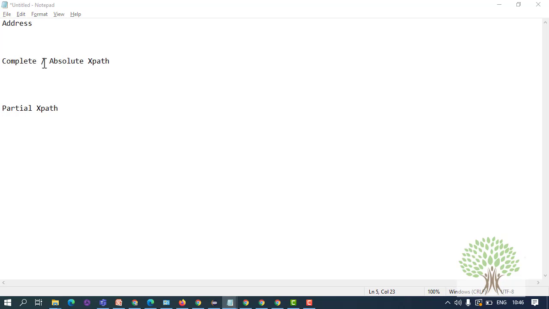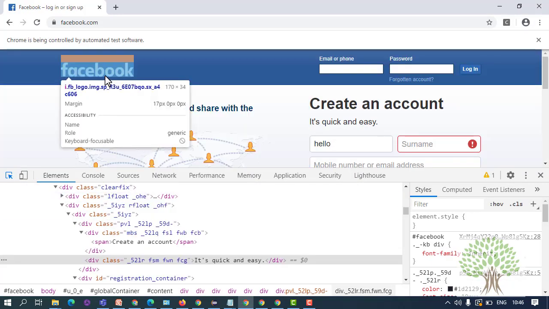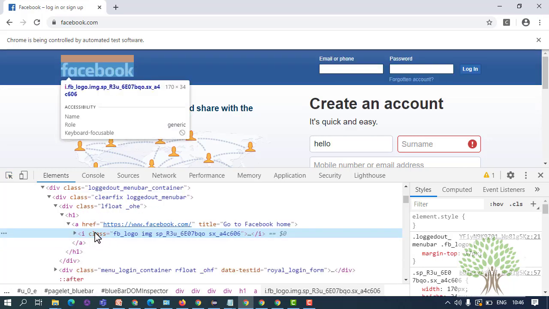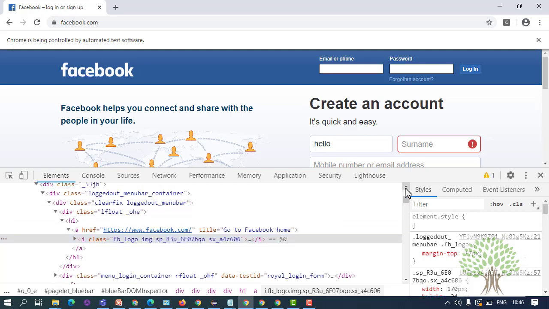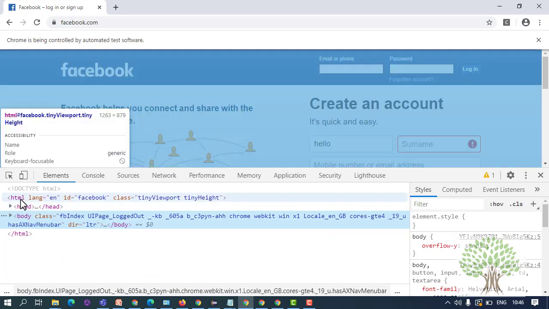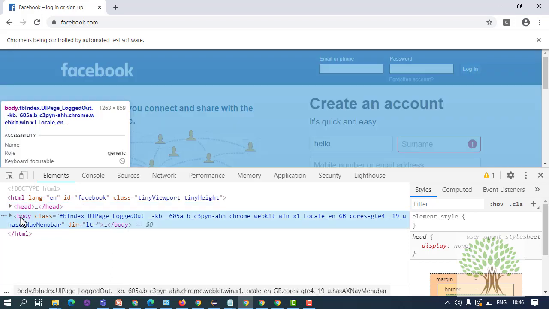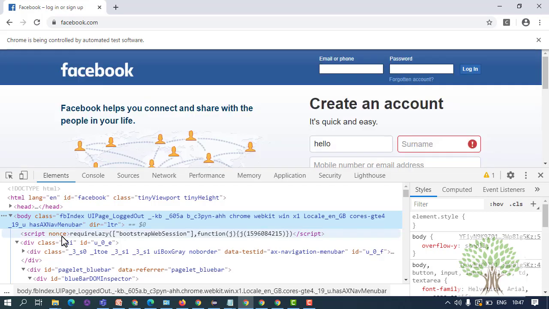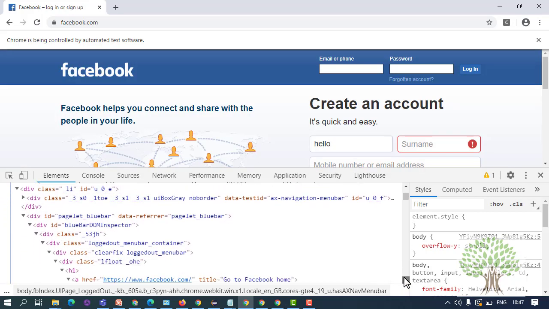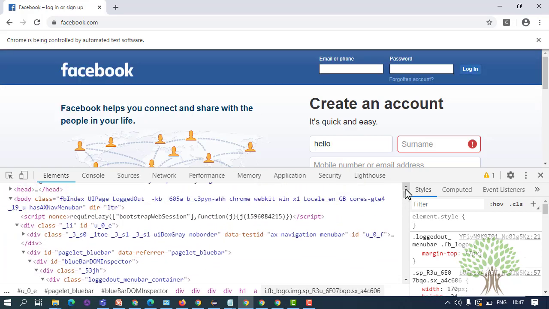If I investigate this image, this is the I tag for this image in the page source. If you scroll up the page source to the very root, the first tag in the page source is the HTML tag. Under the HTML tag there are two tags, head and body. We want to go inside the body tag, because ultimately the I tag is somewhere inside the body tag.